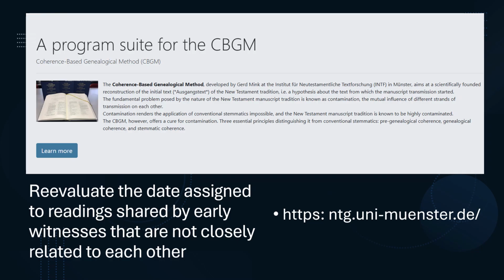The next step in our process is to reevaluate the date assigned to readings shared by early witnesses that are not closely related to each other. When we begin to examine textual relationships, we will turn to the tools in the CBGM used to develop the ECM. On the NTG page, you will find the program suite for the CBGM.